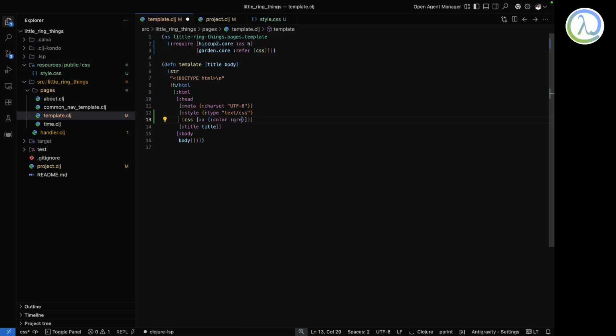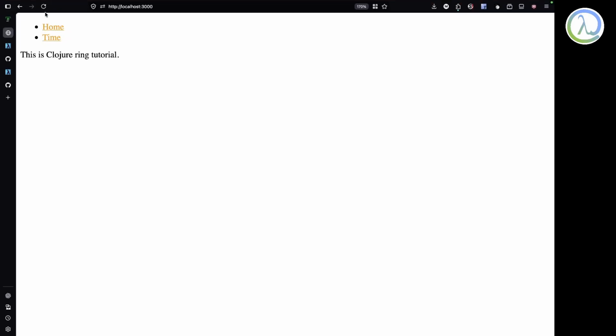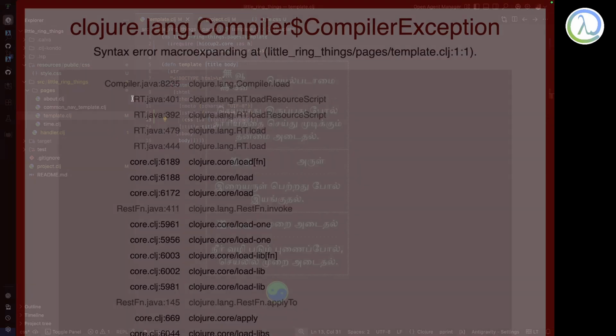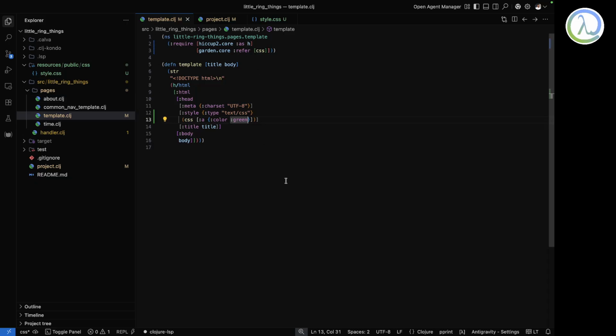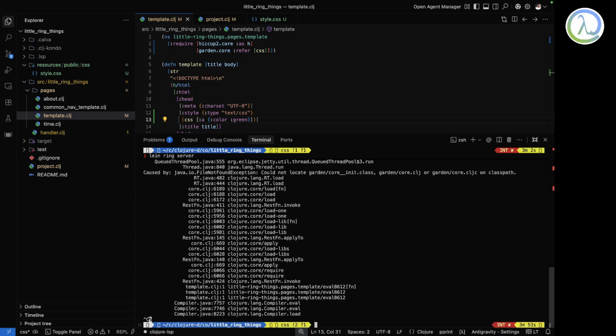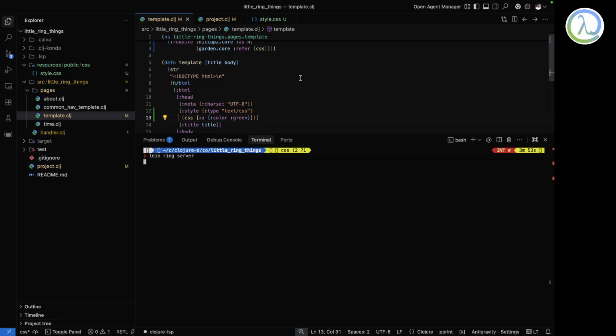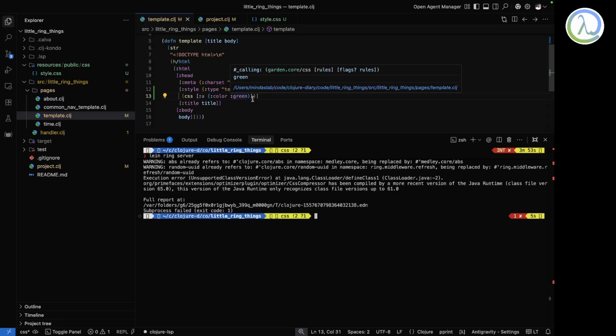Now what will happen is, once I refresh, I think all hell should break loose, right? Oh yeah, because I have already started this app, and some stuff is loaded into memory. I don't think Garden is being loaded into the RAM, so I need to launch it once again. Bean ring server, right? And remember the color is green now. Yeah, execution error. Okay, this is a very good thing.